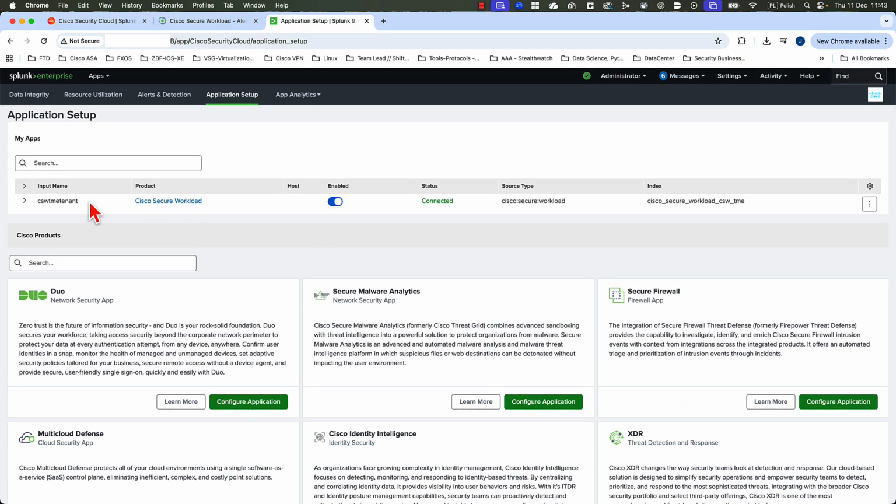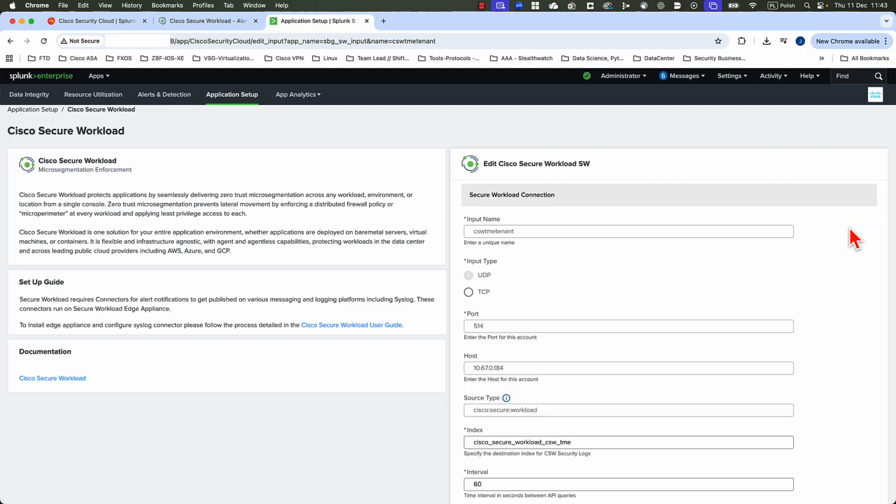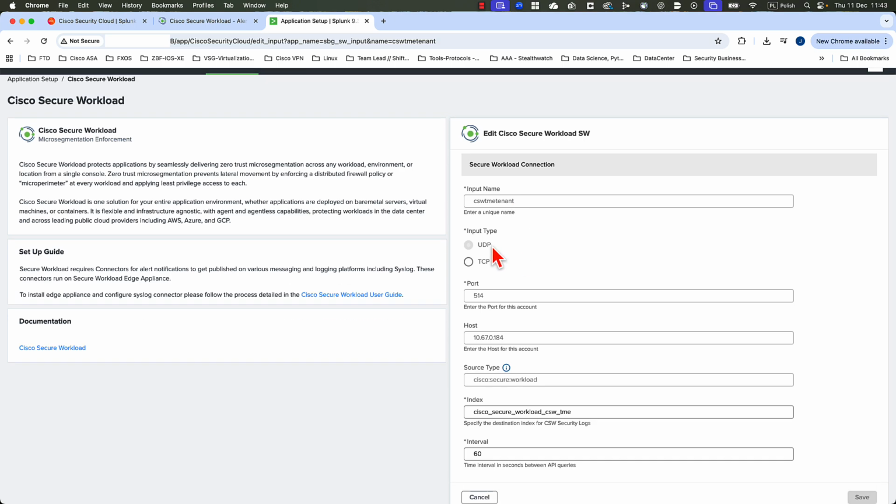As you can see here, I have my CSW tenant, but I just want to quickly walk you through the configuration. So I will click on Edit Configuration. And the first thing is to put a meaningful name for that connection to that specific cluster. In this case, I'm just using the tenant that I have from my Secure Workload SaaS deployment. The input type, of course, is the transfer method that you're using.